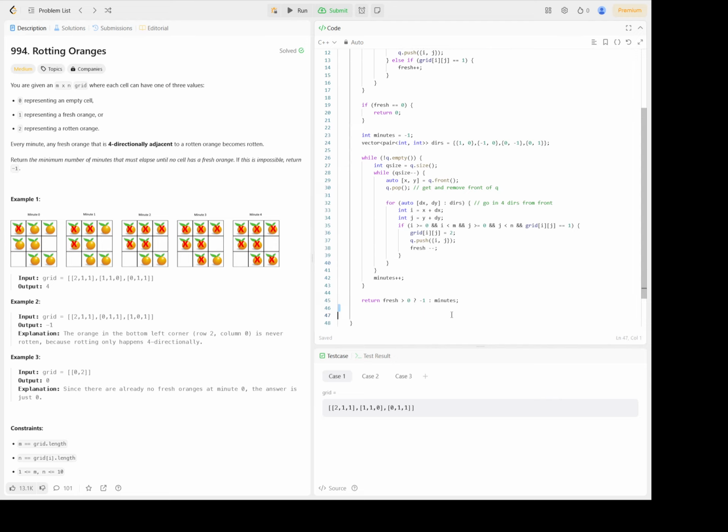Then it sees if the fresh is greater than 0. If so, it returns -1. If not, then it returns minutes.